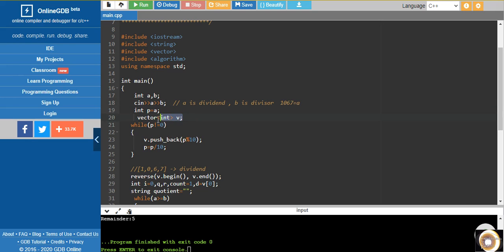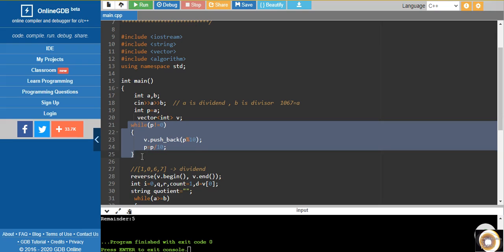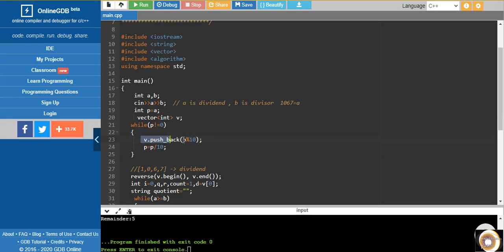So I'm taking one vector, and while dividing the given number by 10 to obtain single digits, this original number will be changed. So I'm just storing it in another temporary variable p. So a is stored in p. Then until p is greater than or equal to 0, just do p mod 10, which means fetch the last digit and store it into the vector, and the new p will become p by 10.